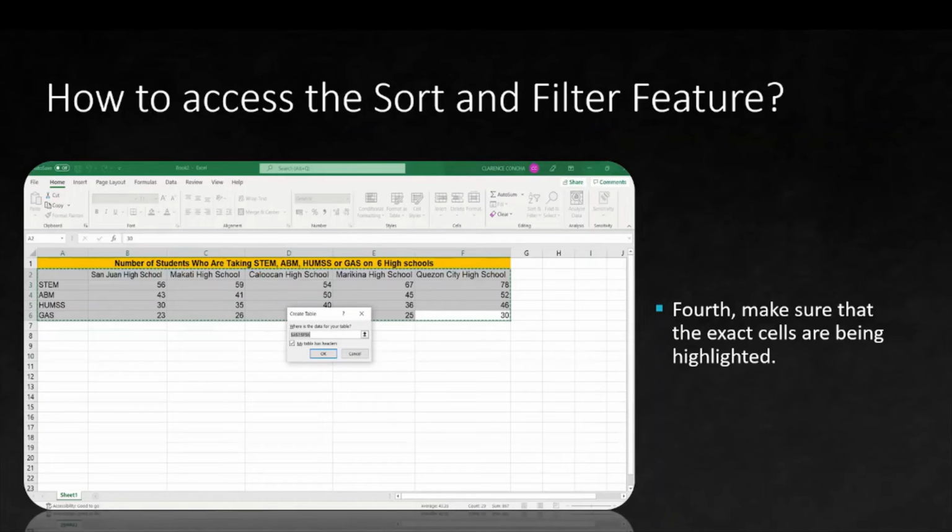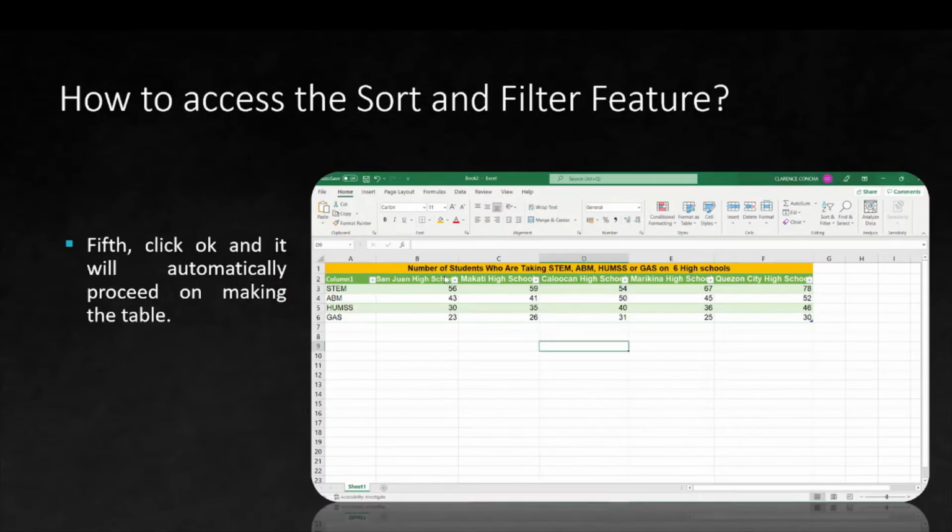Fourth, make sure that the exact cells are being highlighted. And then click the text box which says My Table has headers. Fifth, click OK, and it will automatically proceed on making your table. Now we have here drop-down arrows on every column.